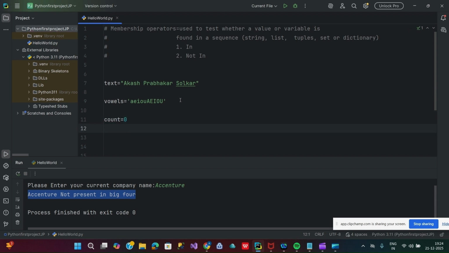Now, if you want to find the vowels, we need to go through each and every character present in the string. Like, is this character present in the vowels or not? Is the next one present in the vowels or not? So for that we need to go loop by loop, so we are going to use a for loop first.